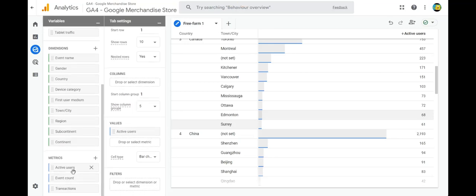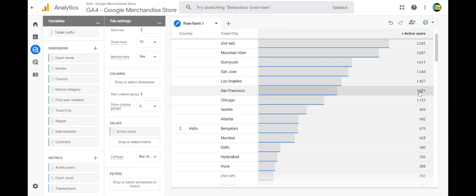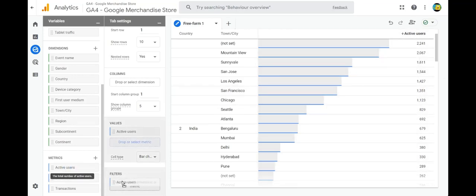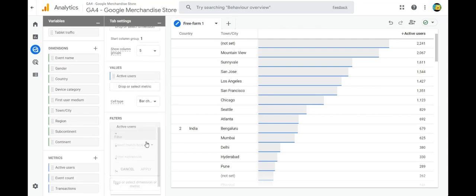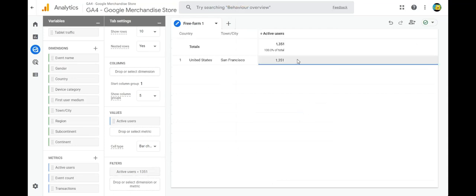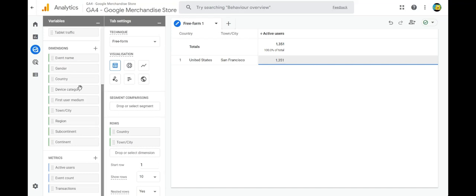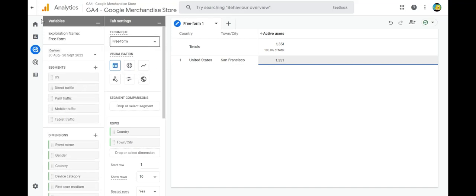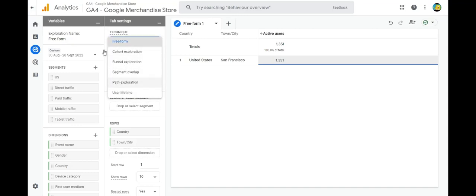If I were to use a filter, suppose I only want this row of data. So the active users here are 1351. If I were to put a filter of active users here, I could select match type equal to 1351, and it will just give me the row of San Francisco. I'll select apply, and we have further refined our data. So these are just various techniques you could use. Now we could go back here to select a different exploration technique, or we could change it from here as well. Just go back.